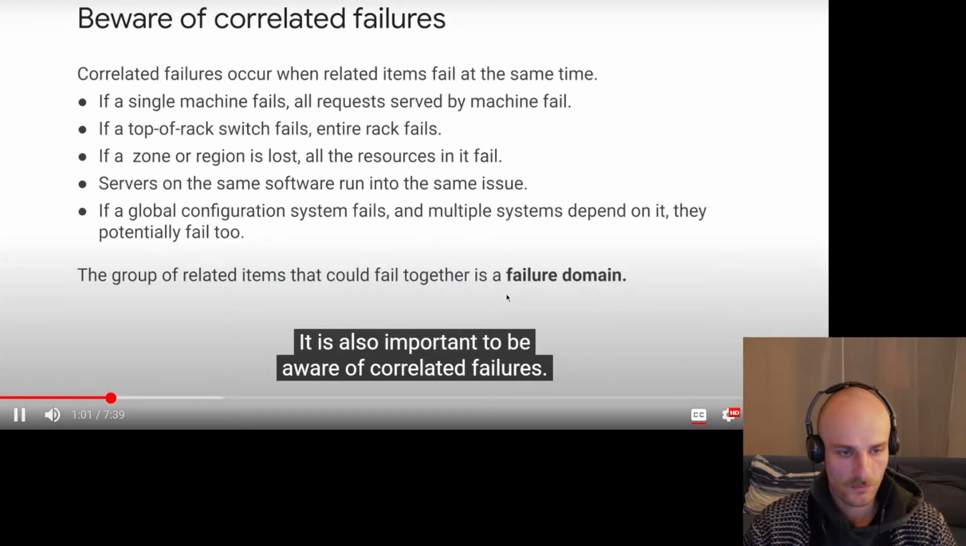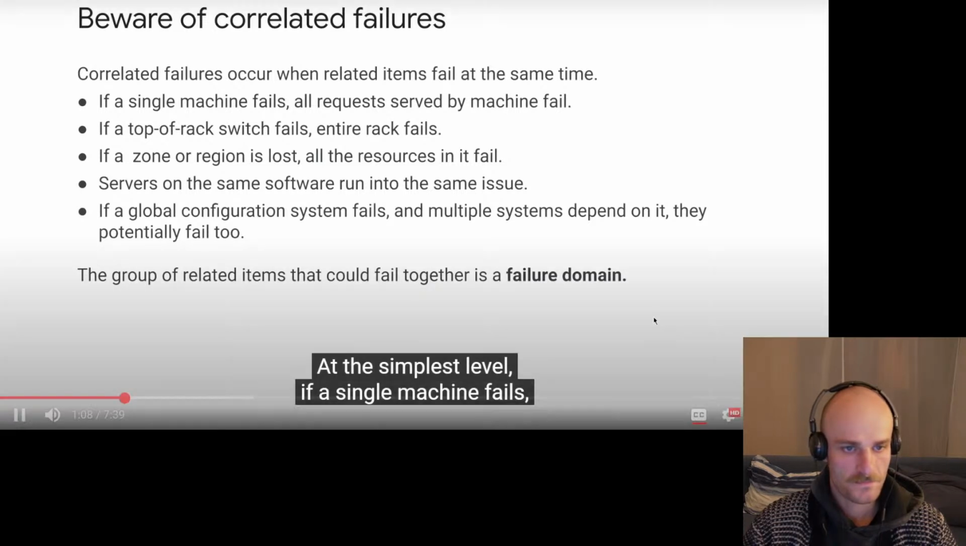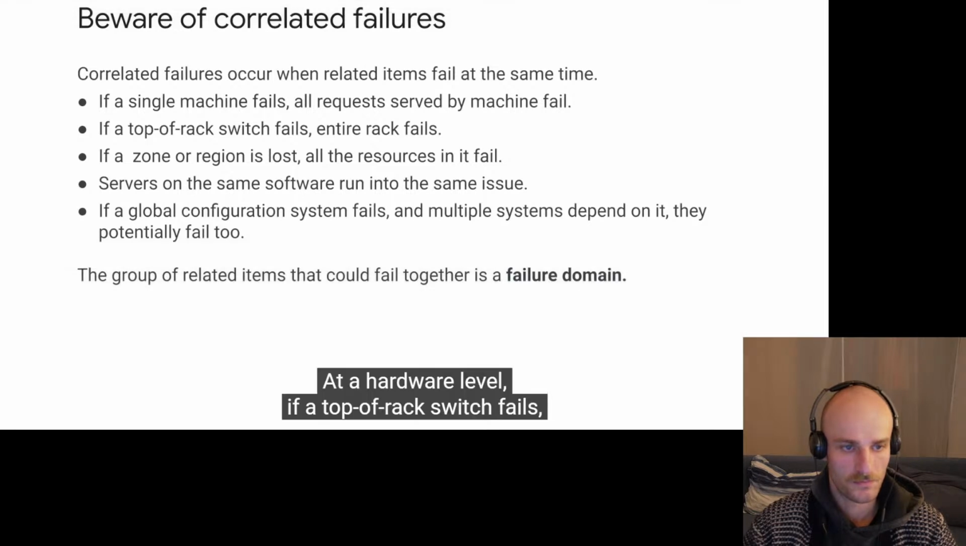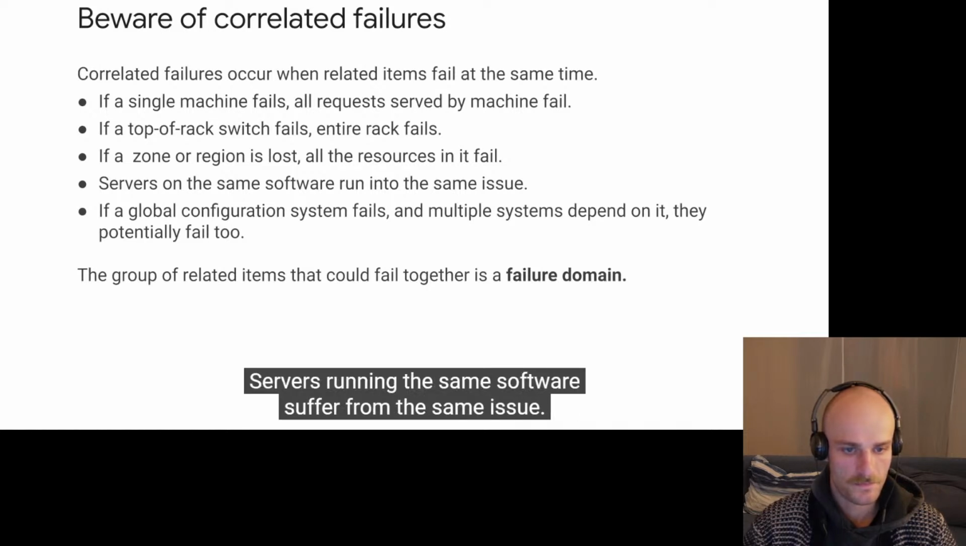It is also important to be aware of correlated failures. These occur when related items fail at the same time. At the simplest level, if a single machine fails, all requests served by that machine fail. At a hardware level, if a top-of-rack switch fails, the complete rack fails. At the cloud level, if a zone or region is lost, all the resources are unavailable. Servers running the same software suffer from the same issue. If there is a fault in the software, the servers may fail at a similar time.